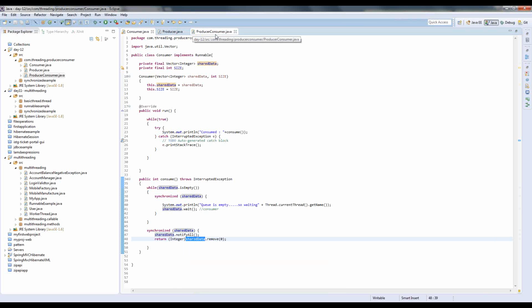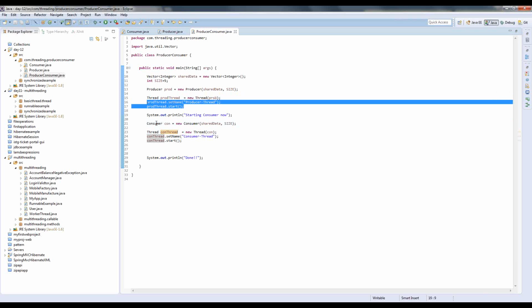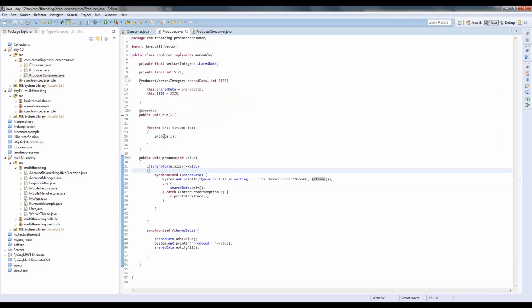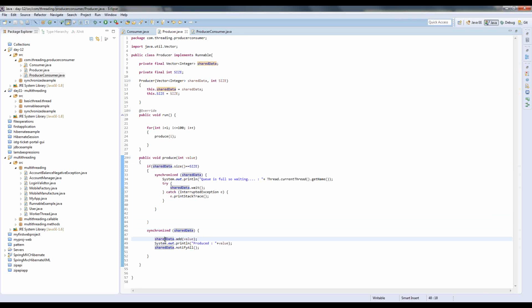I'll show you how it is a little bit tricky. So the producer has been created, and the consumer has also been created. Just suppose the producer started running, and it called this run method. It produced a value as 1, and the first time the shared queue size is not equal to size, because it's 1, correct? So this will not get executed. This will get executed, and we are adding the value to the queue. Now after that I am doing notifyAll.